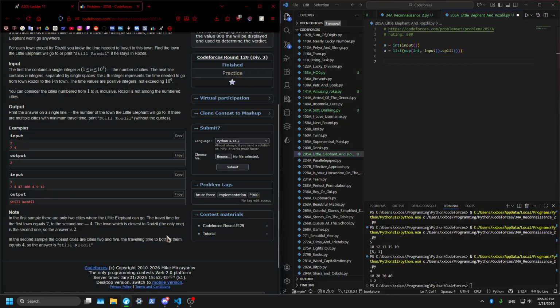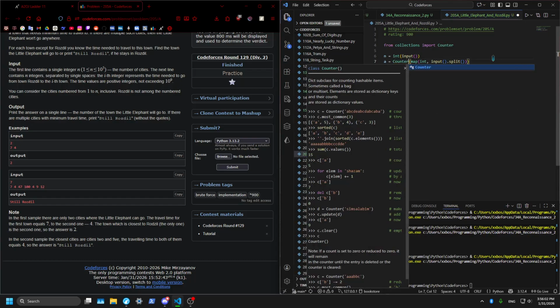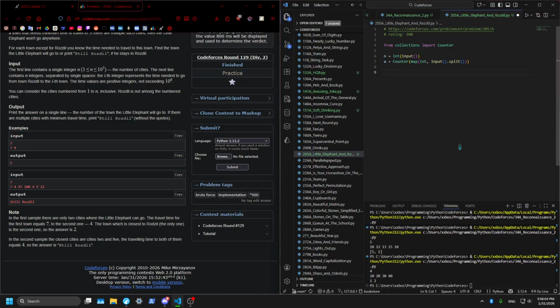2 to 5, still Rosdol. So basically you just take the minimum, and if there are multiple, then you print still Rosdol. Okay, so from collections import Counter, and then instead of doing a list we can Counter these, and then we do min keys. Min time equals a dot keys.